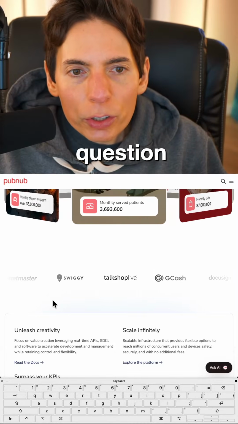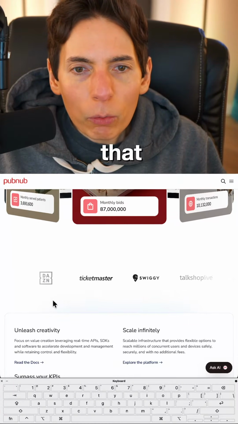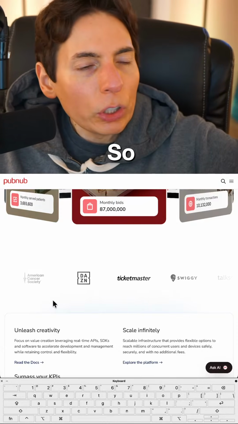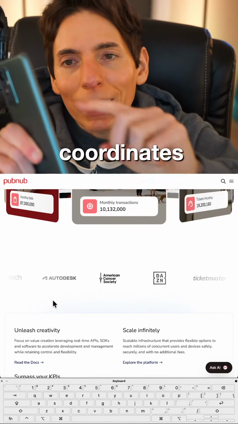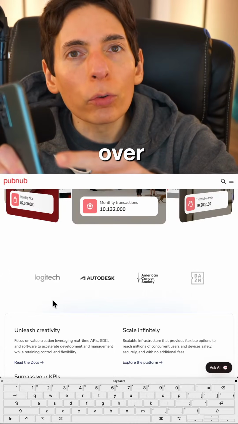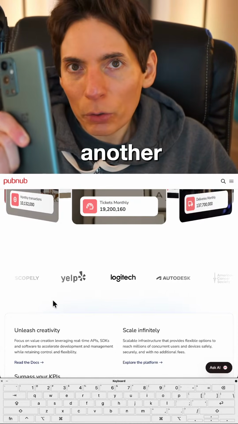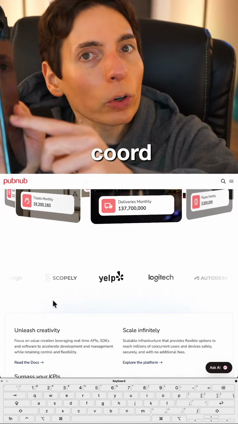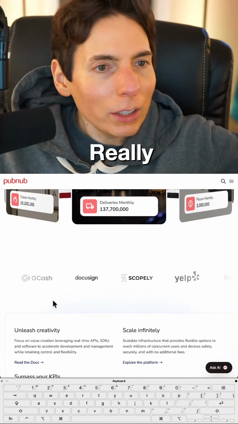Tracking car movement on the map, what would that require? So you'll have an app on the phone that captures GPS coordinates, and it transmits those coordinates over my network on PubNub. There's another phone that pops in that's able to see your GPS coordinates, and it shows up on the map. Really easy.